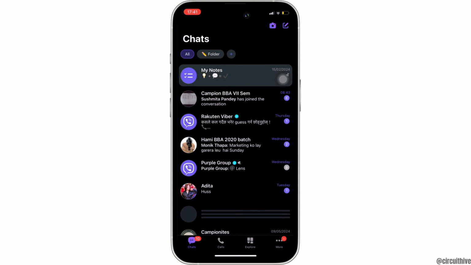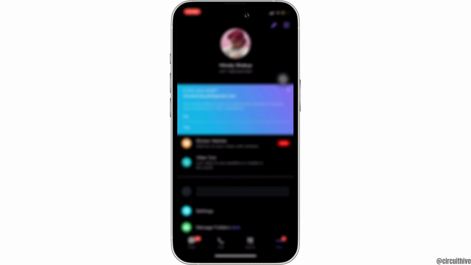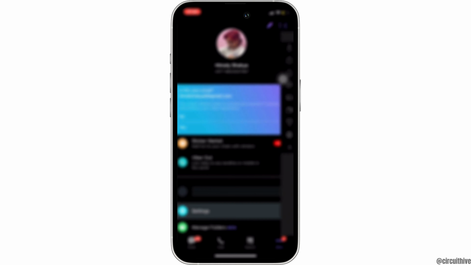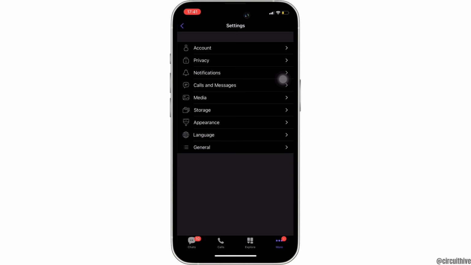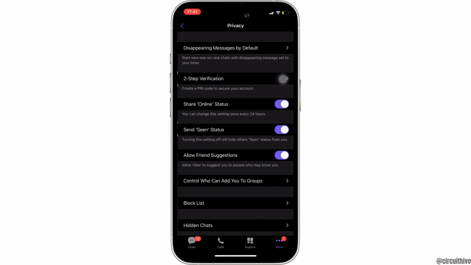Once you are in here, head over to More at the bottom right corner. Inside your profile, move into Settings, and then head over to Privacy. Inside Privacy, you'll get to see tons of different options. The option of Share Online Status is available to you. Right now you can see the online status is enabled. In order to turn off, simply toggle off this option.